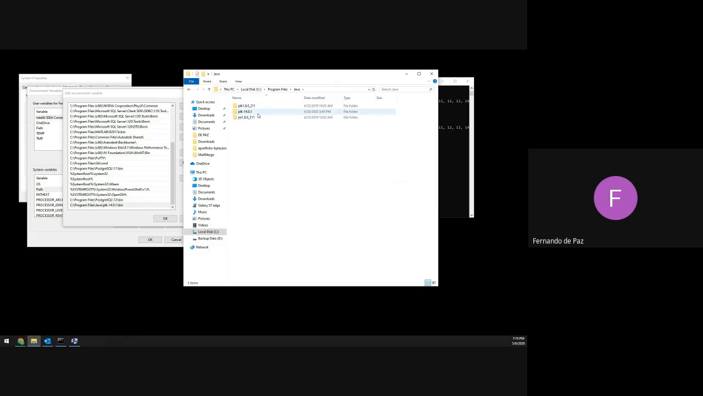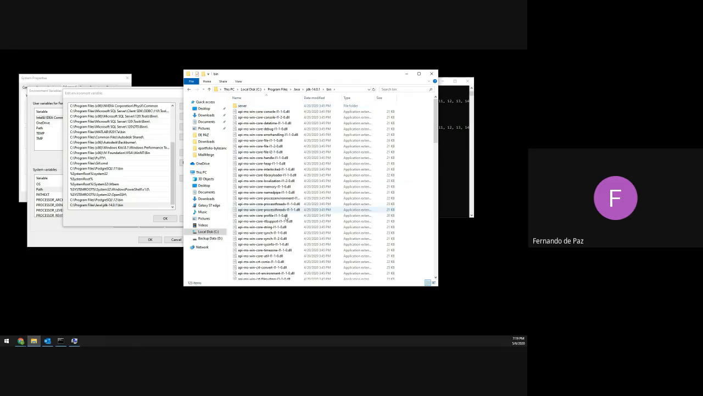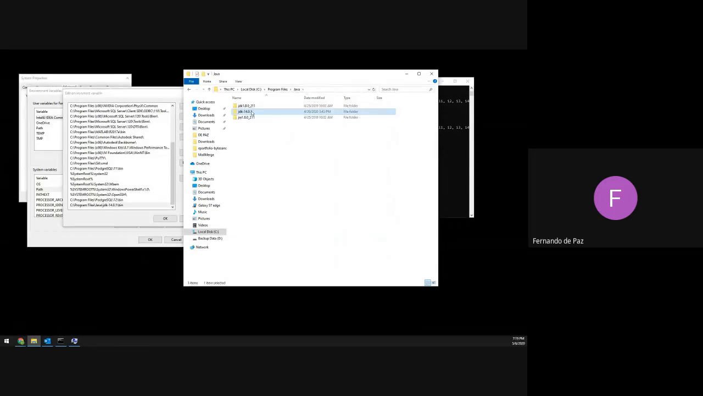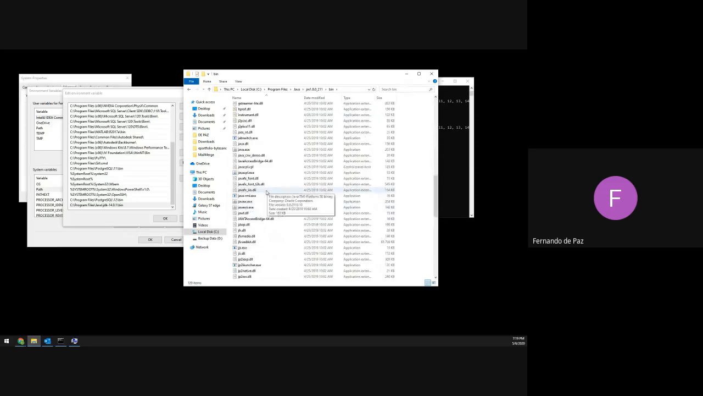And inside Java, look for JDK. I have JDK 14. Maybe you have a different version, so just double click that one, and then go inside bin. Inside bin, look for JDK. You have to have JDK, not JRE. I think JRE also has it... wait, Javac. JRE doesn't have it. You need to have the JDK.